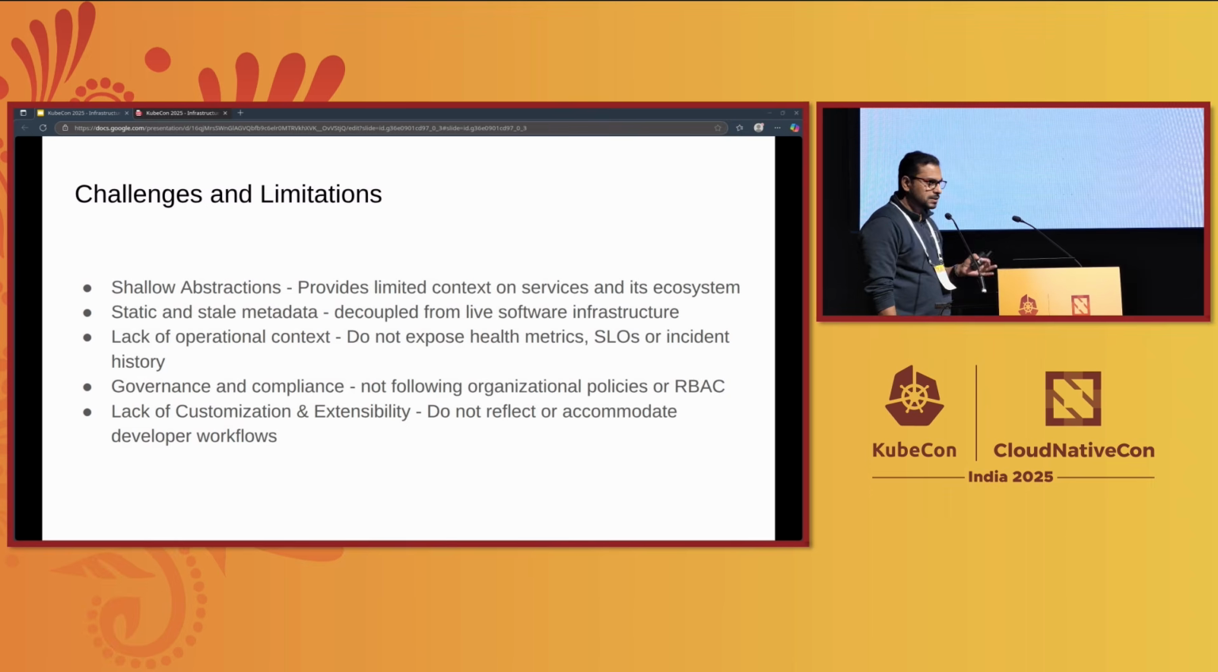And a lot of times, it also falls out of sync with your infrastructure. Let's say you are importing data from different sources, like your cloud provider or your Git, and you do it once a day. By the time a developer tries to operate something on your IDP, it's already out of sync, and that causes a problem with adoption, right?